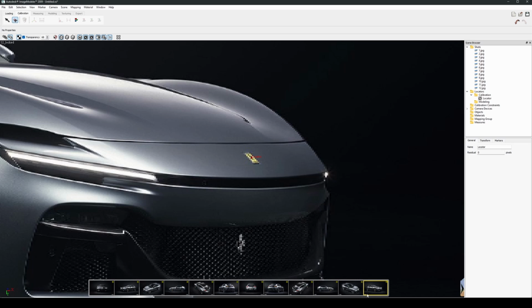If you take a look at the previewed images down here, you can see we have the same locator here, here, here, here, and then here. So on 5 different images. That's the first locator we're going to add in.